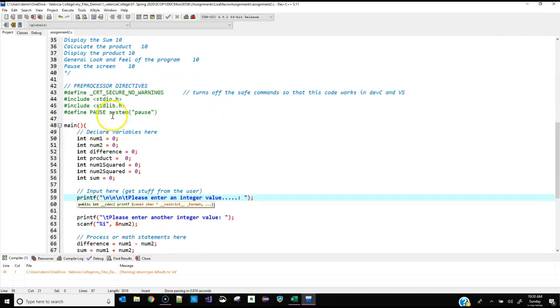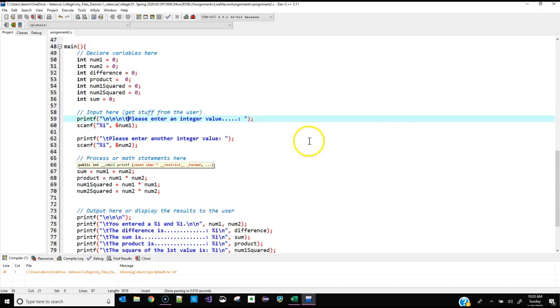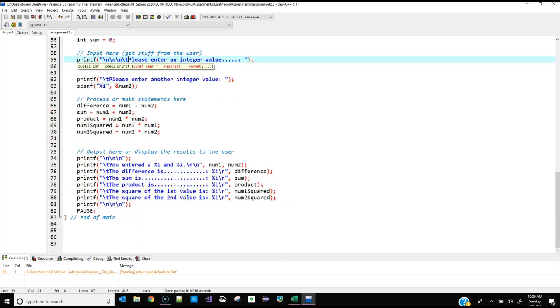Here's my specs, preprocessor directives. Here's all the variables I need. Notice I added some. Here's my input statement, scan. Here's my math: product, difference, sum, number 1 squared, number 2 squared, a bunch of output statements. Video's over. Hope you have a good day.